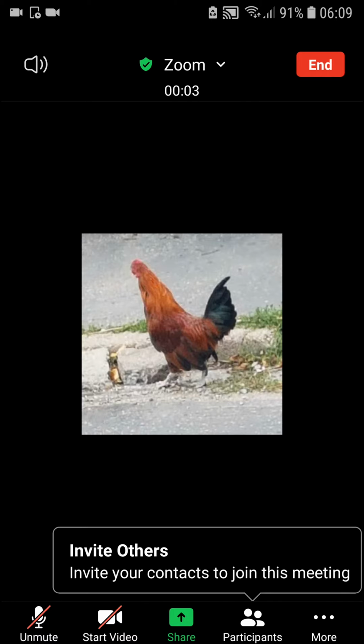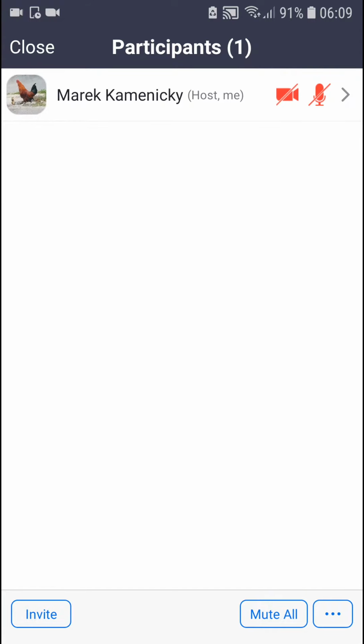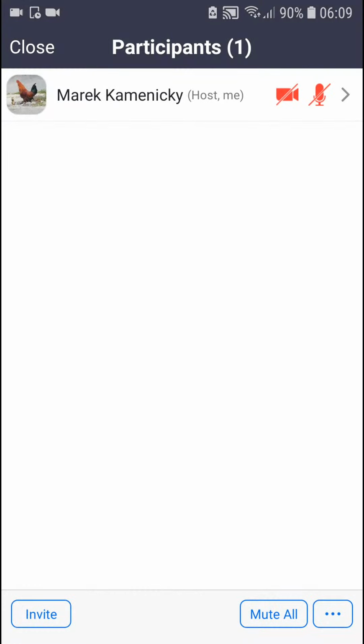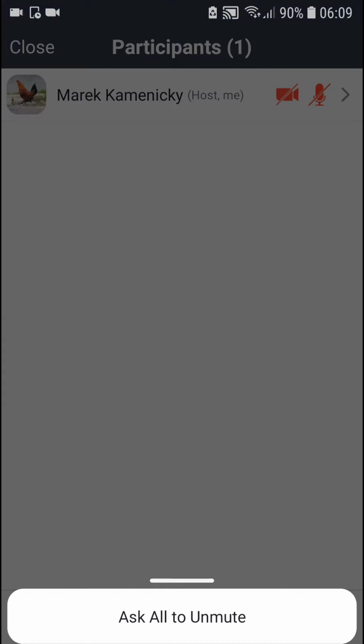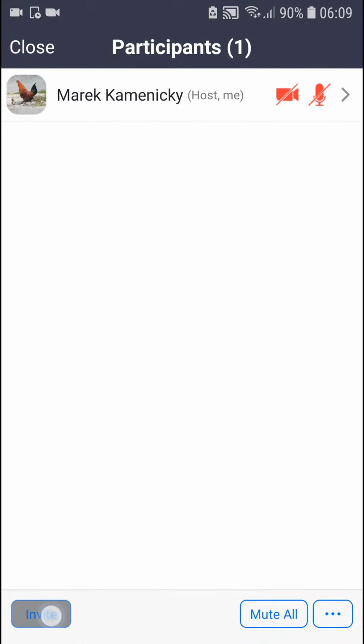Then you're going to see here in participants, click on it, and now you're going to see this mute all. Mute all current and new participants. Allow participants to unmute themselves. This is really good when people are going to join, like you're going to have 15 people in your Zoom call. This is really important to have. So you want to just click mute all and you got it. Or ask all to unmute and you can simply invite someone.